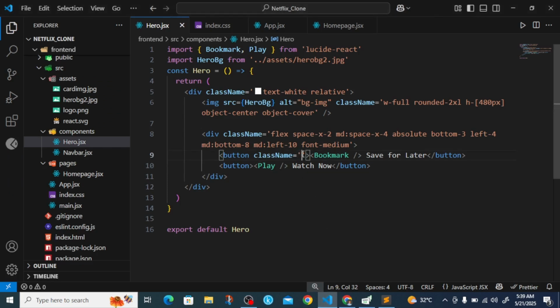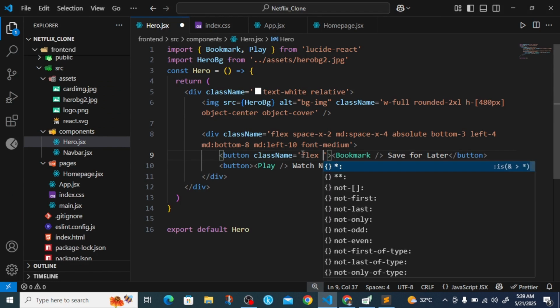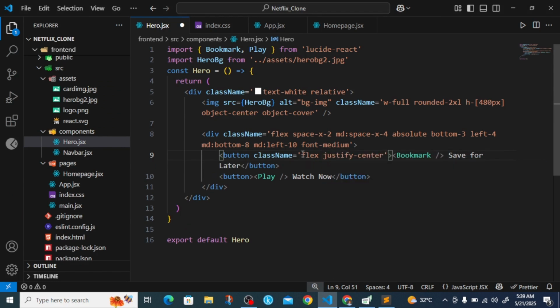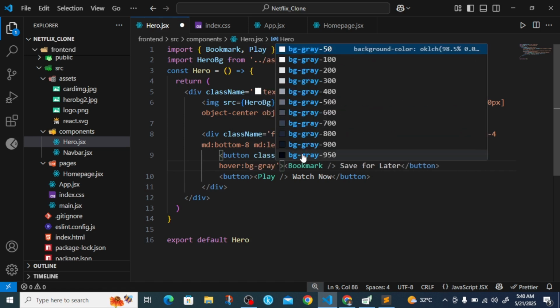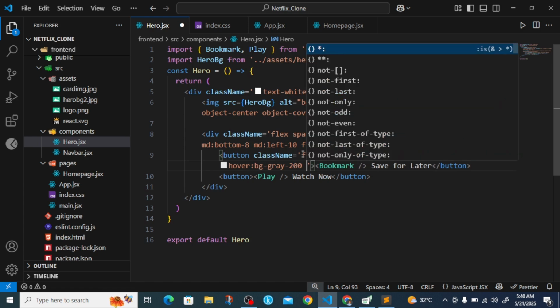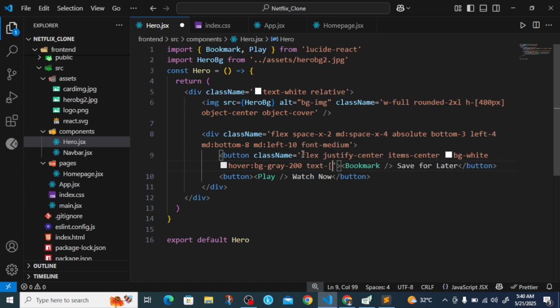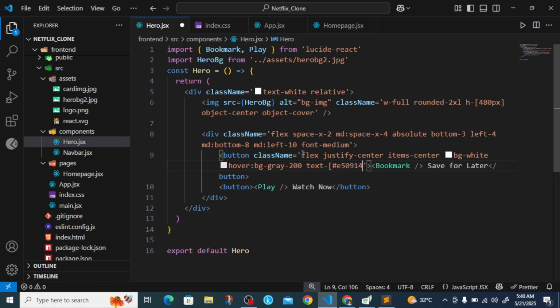So that is why we're going to make this flex, and then justify center and items center, give it a background color of white, and when hovered on, give it a background color of gray 200, and then give it a text color. It should be that reddish color, that Netflix reddish color. That would be hash E50914, just like this, that reddish color.